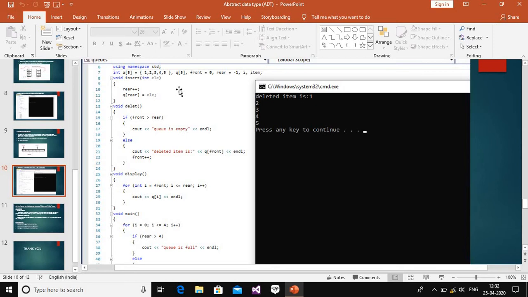To insert an element in the queue, we call the function void insert with integer element. In the queue, I will insert the elements 1, 2, 3, 4, 5. Rear plus plus. As I already explained, the elements should be inserted at the rear end one by one. It goes through the rear end. This is rear plus plus, which increments the rear.